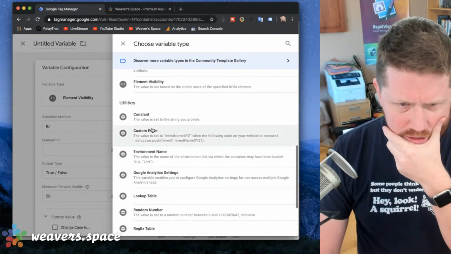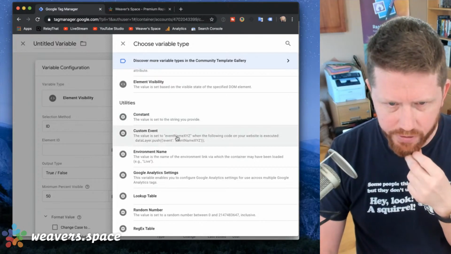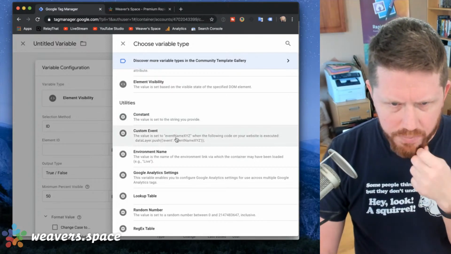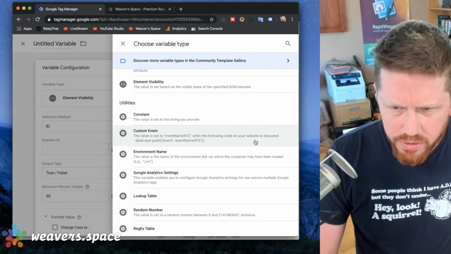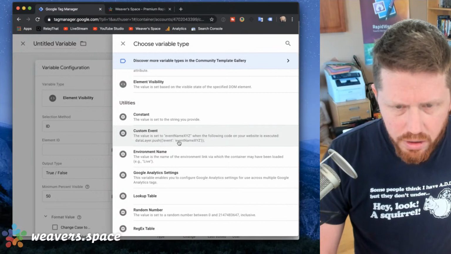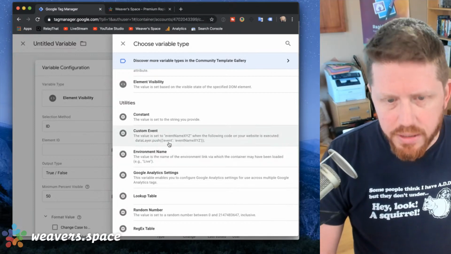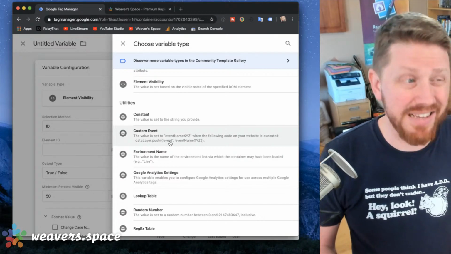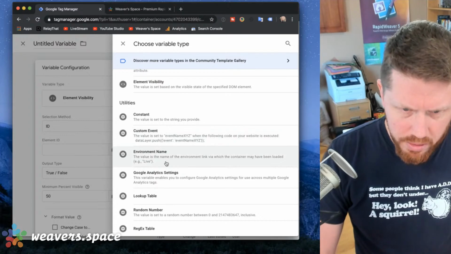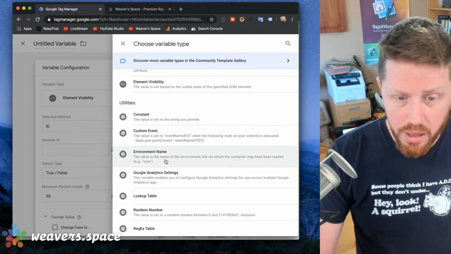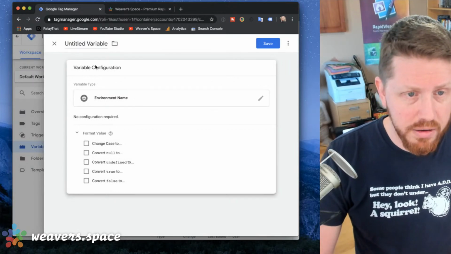Let's see, a utilities constant. The value is set to a string you provide. Okay, you can have just like a variable, a string. Custom event. This value is set to event name XYZ when the following code website is executed. Okay, so basically, if you had code on the page that pushed that event, so this would be basically kind of like a custom API from JavaScript, which is interesting. Environment name. So this is, you know, if you had production, live, test, stuff like that.